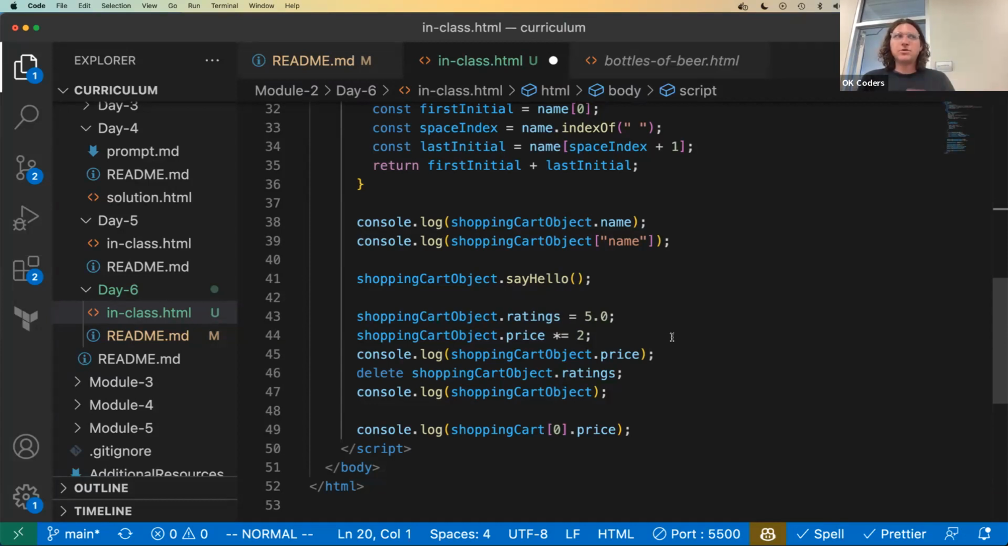So whenever I mutate any object in the shopping cart, no matter where I do it, it's going to change it in the shopping cart as well. That's kind of wild.